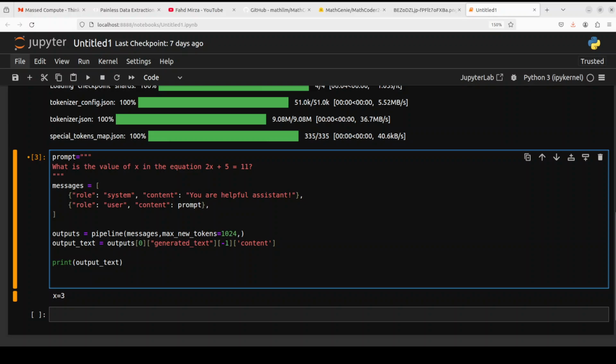And there you go, the answer is correct. X is equal to 3 as per this equation. But I was also hoping that it would show us some step-by-step resolution. But anyway, okay, let's try to ask it another one.